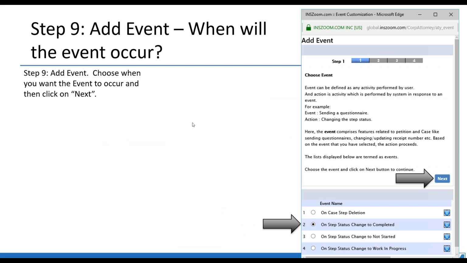And now I must decide, when do I want the event to occur? I want the event to occur when I mark the case step as completed. Once you choose that, then you click Next. You can choose the other options if you'd like, but for me, when I mark a case step completed, that's when I want the event to occur.